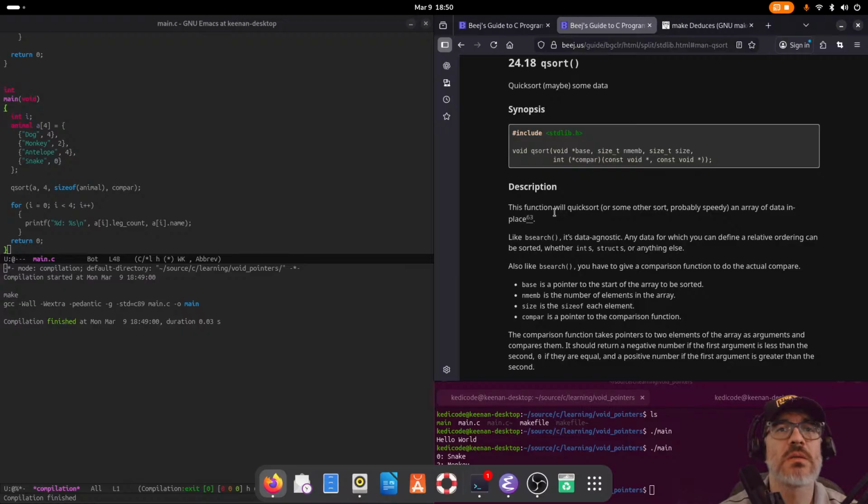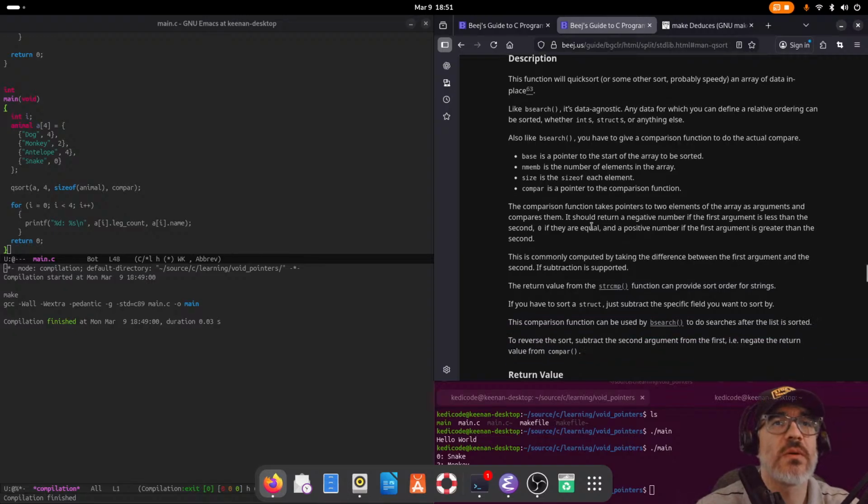NBM is the number of elements in the array, number of members. Size T is the size of each element. Compare is a pointer to the comparison function. The comparison function takes pointers to 2 elements of the array as arguments and compares them.